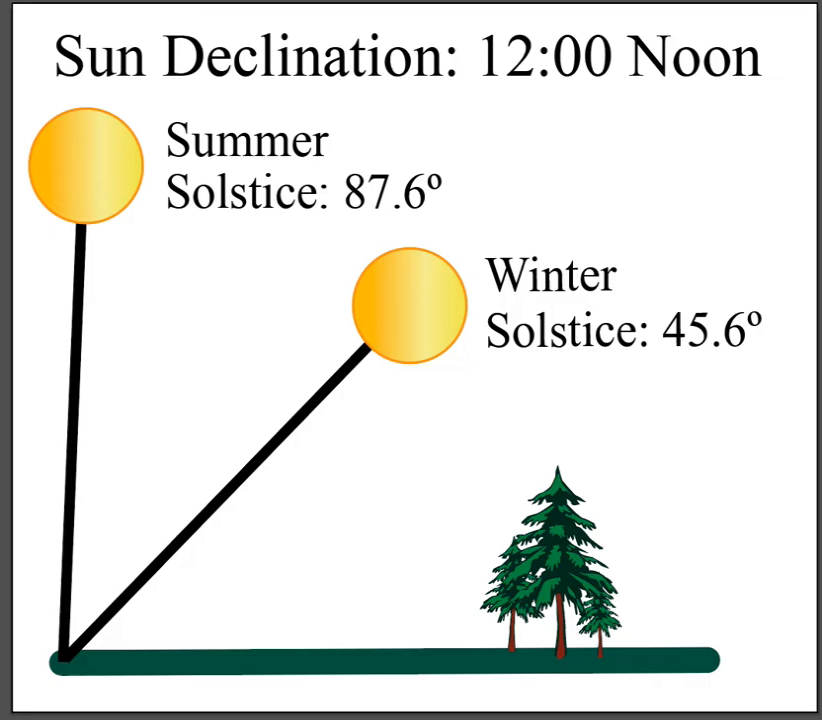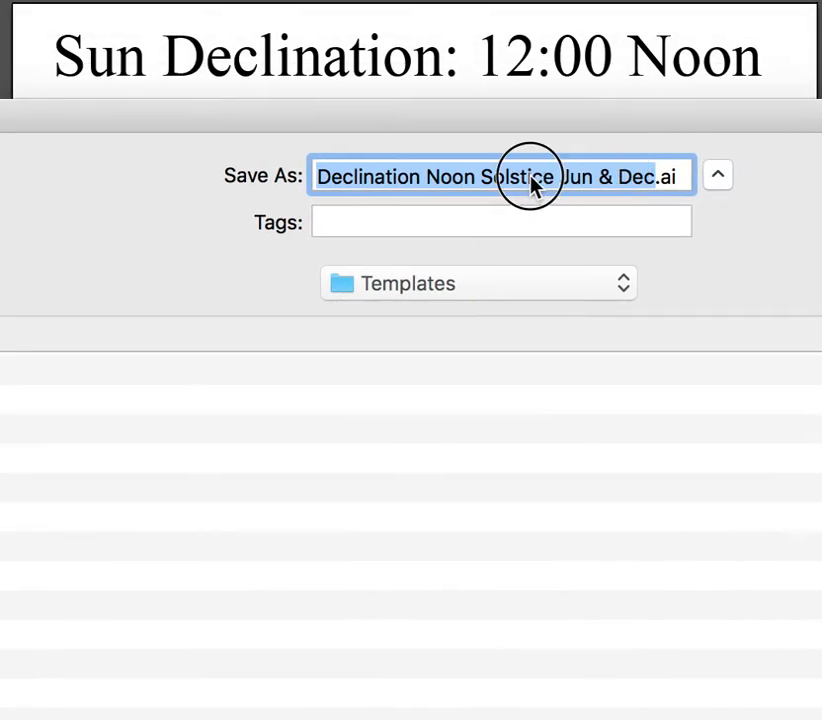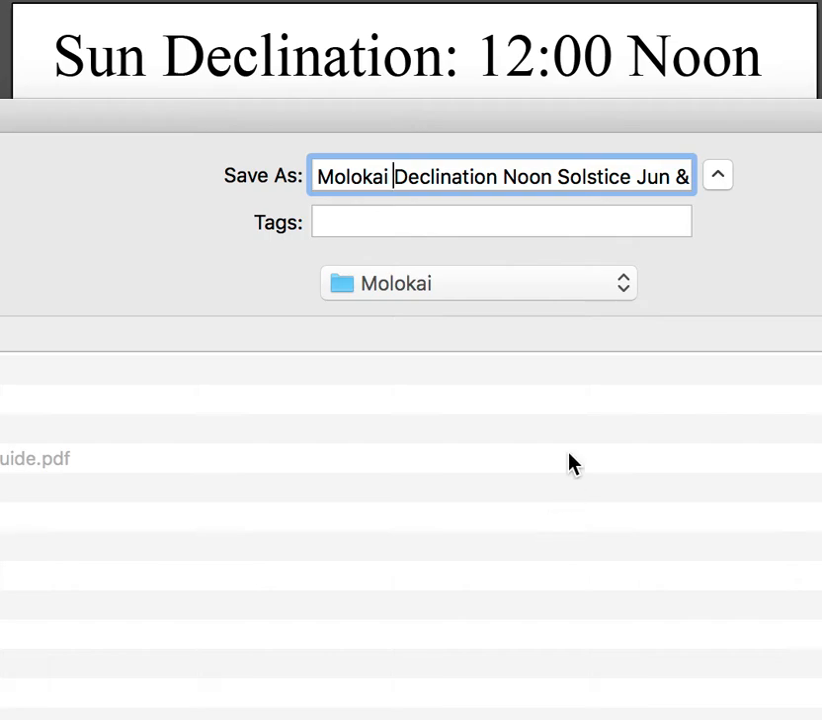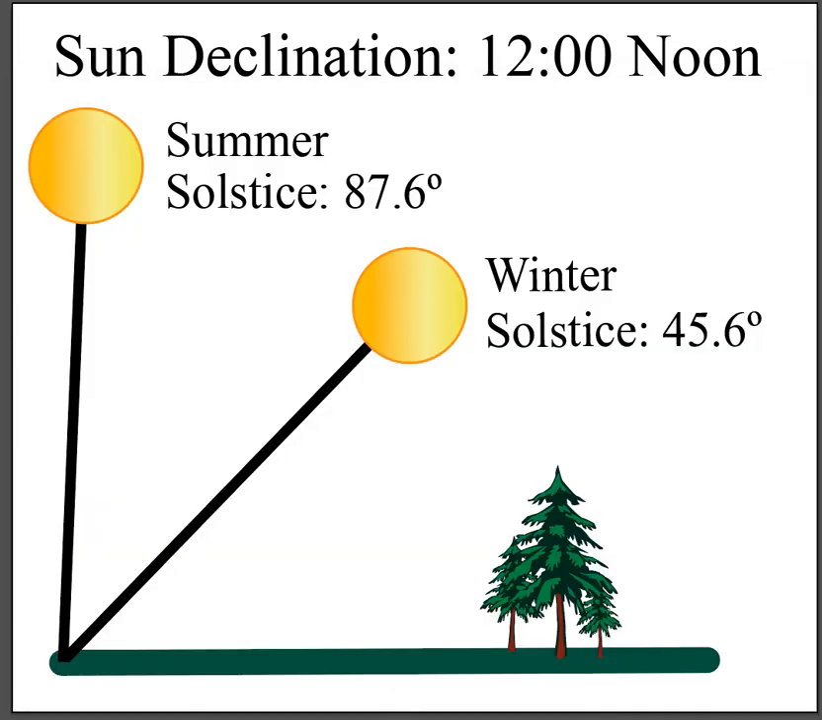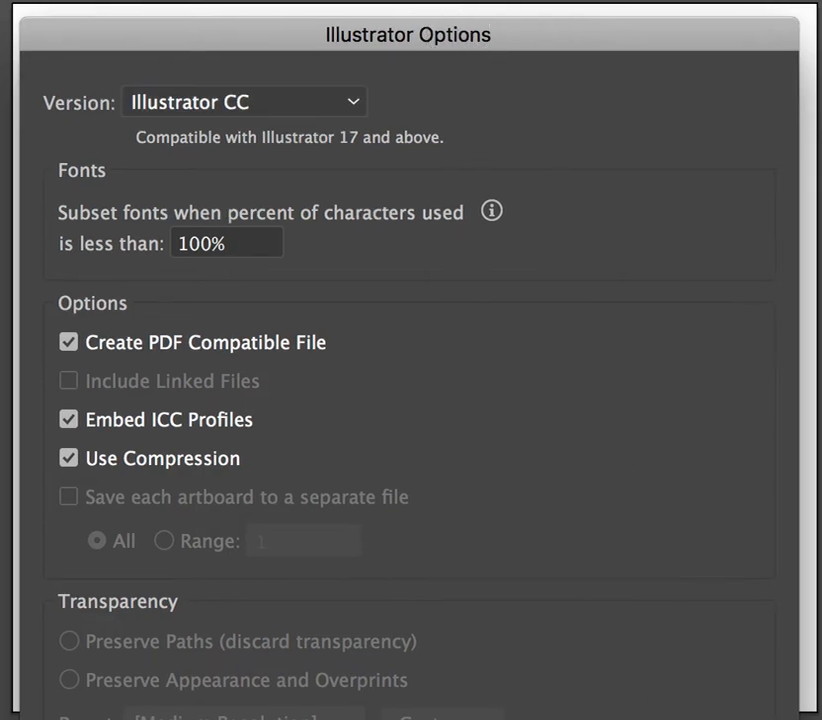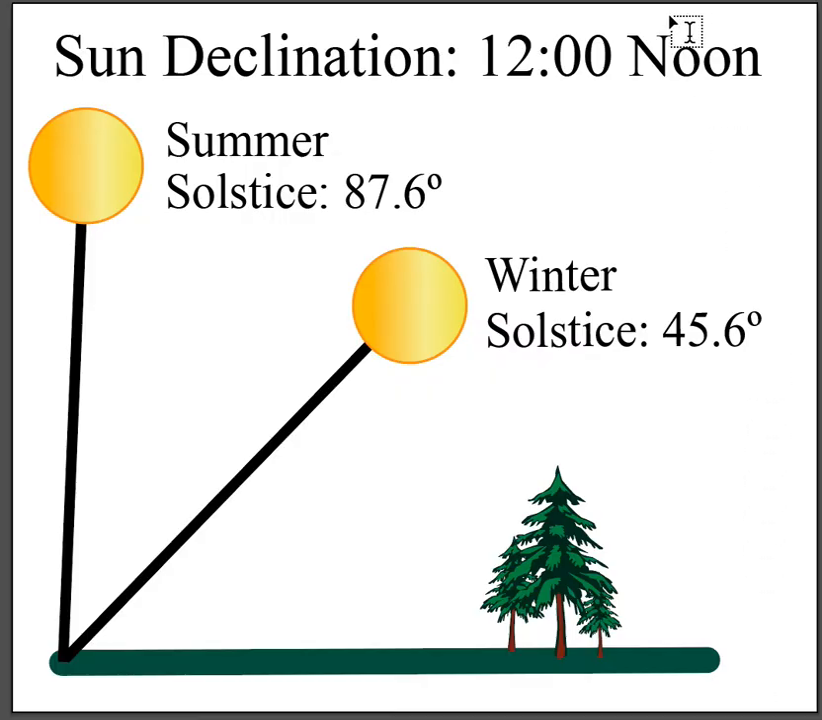So then I'm going to save as this, and I'm just going to say Molokai. Put that into my Molokai folder. Click return. Of course, this is an Illustrator file. Click OK on that. Now we saved it. Now this art will be placed into my title block, into the border area. But I've got this done, and I just saved it in the folder, and I can place it.